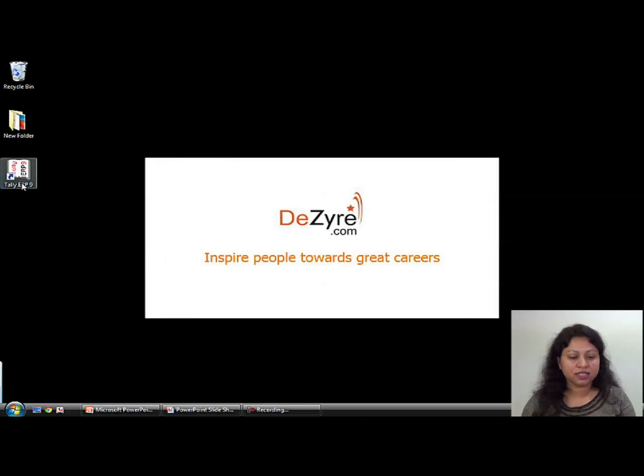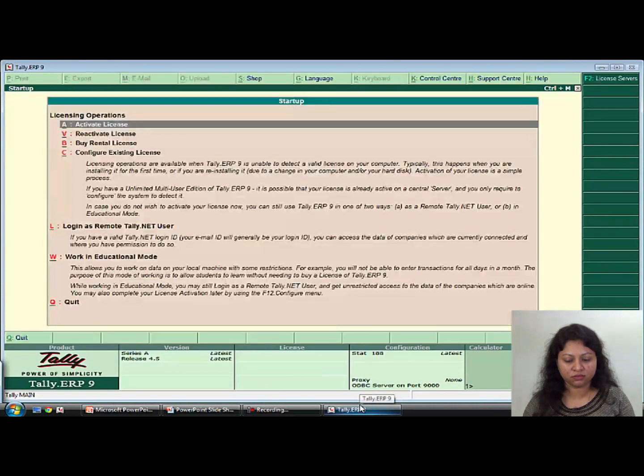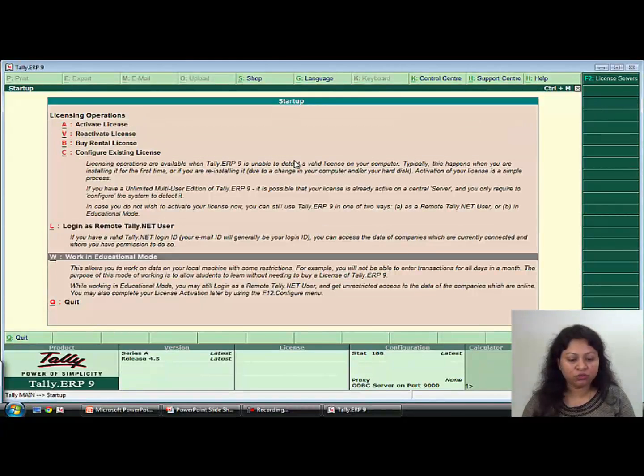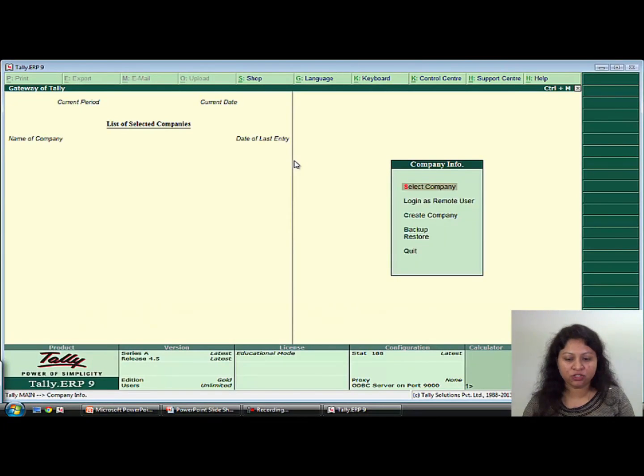What we will do is, there is a Tally icon available on the desktop. Just double click this Tally icon. Once you run the Tally application, the startup screen will be displayed. Just go to work in educational mode, as we have installed Tally in an educational mode. So we will load it in an educational mode. Once you go to educational mode, the next screen which comes is the company info screen.